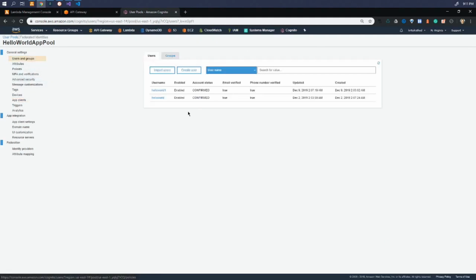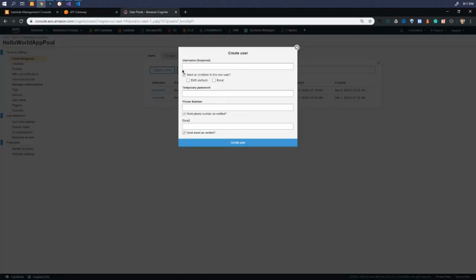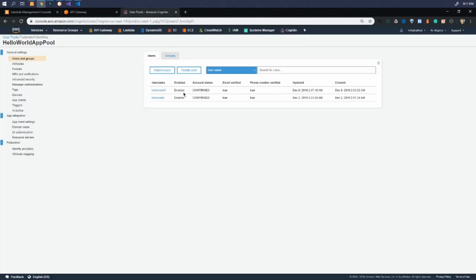We go back to the user group and create a user, provide the username details. We do not want to send any email. We select a temporary password for this user profile, provide a phone number. Just to ease the user onboarding process, we mark the phone number as verified, and then specify the email address, mark the email as verified. Once that is done, they should not be in the confirmed state. It needs to be confirmed on the first authentication.